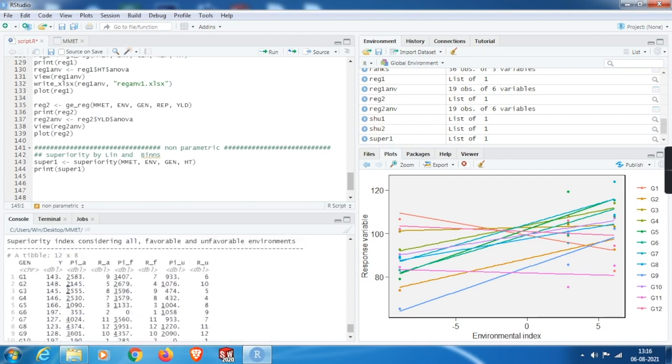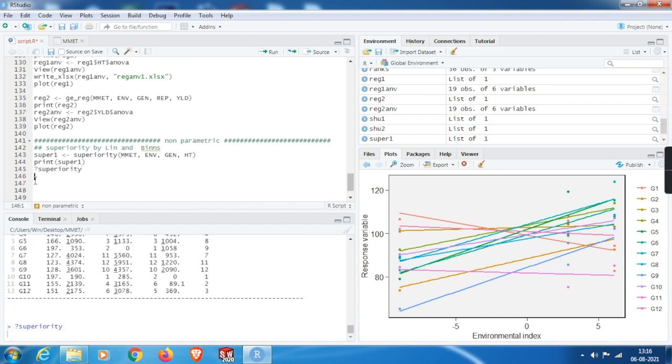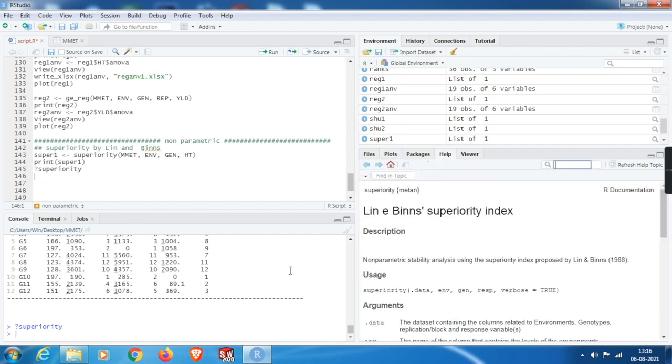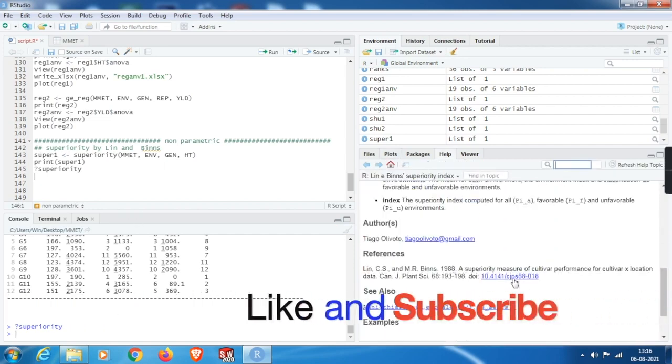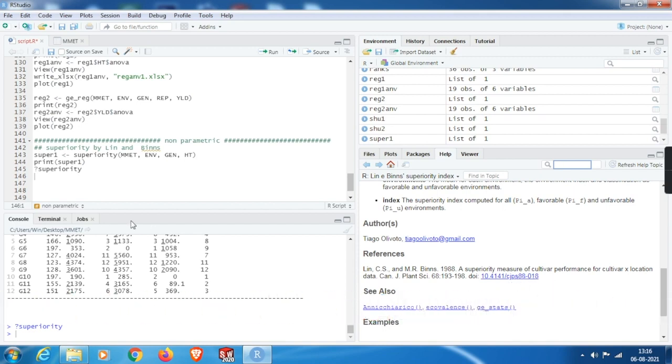In case you don't understand what all these table headings are, you can use the help function. To do that, just type a question mark, and after that type the function name, that is superiority. If you execute it, the help will appear here. At the end, you can find the research paper on superiority by the original author. So you can read that paper to get more idea about the concept of superiority.